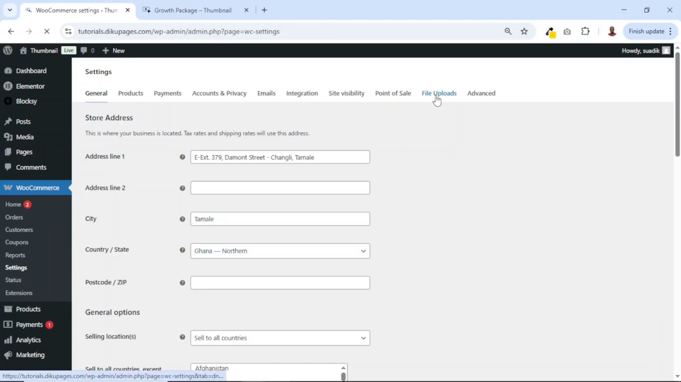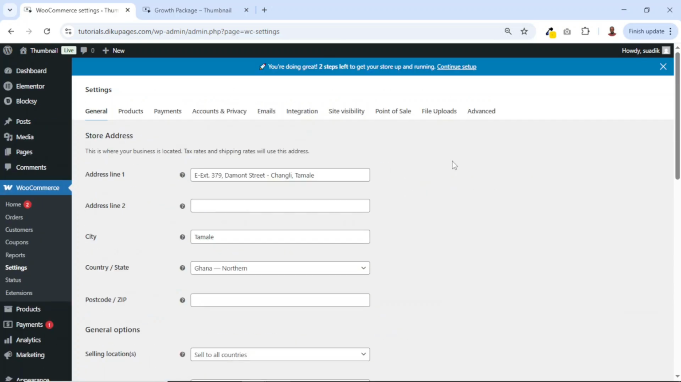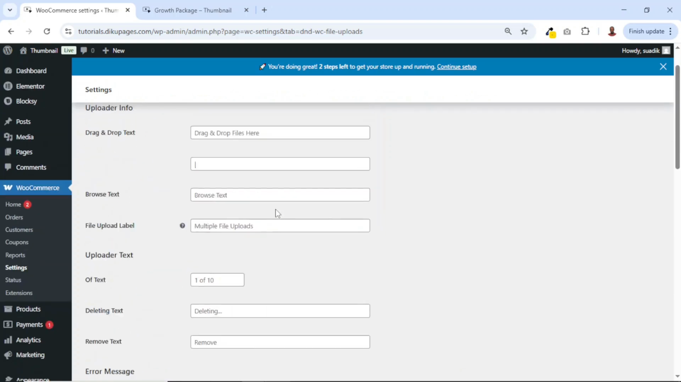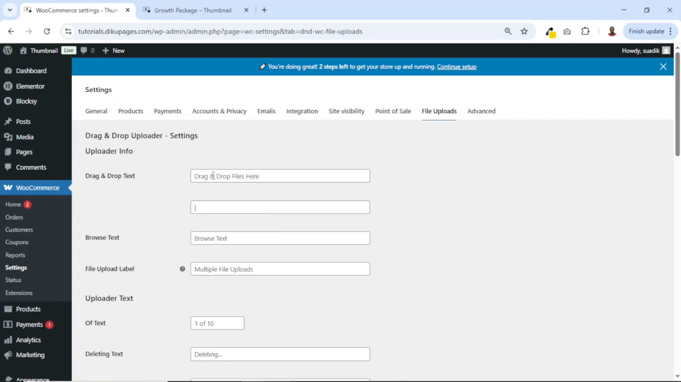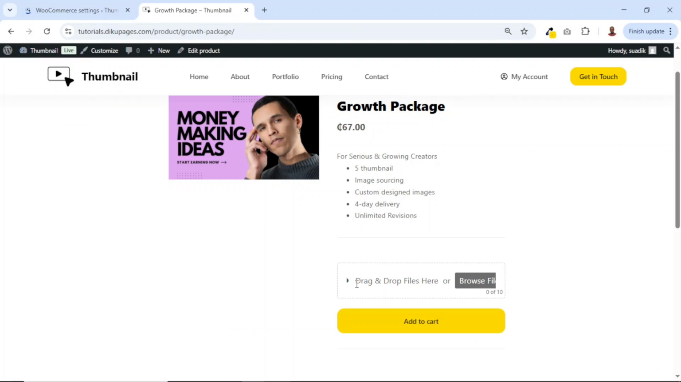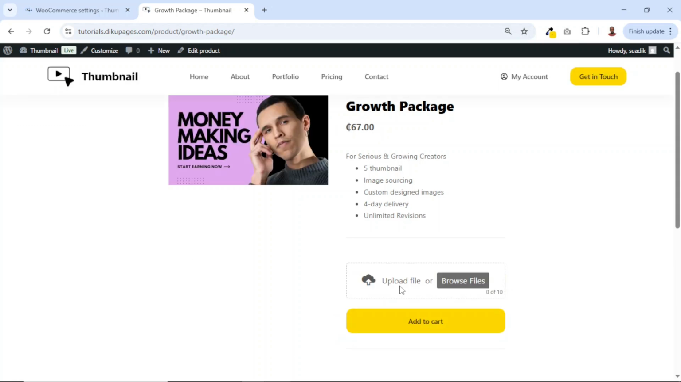Now if I go to the back end, then I go over to WooCommerce, click on settings. You see we have file uploads right here. We are seeing this feature as a result of the plugin we just installed. So if you want to customize it or change anything, you can go to file uploads here. And this way you can actually change the text. So for instance, if you want to change the drag and drop text, which is here, you just need to type what you want. So I can say upload files, something like that. If I scroll down and save, then I come back to the front end. So instead of drag and drop files here, if I refresh, it will now be upload files.